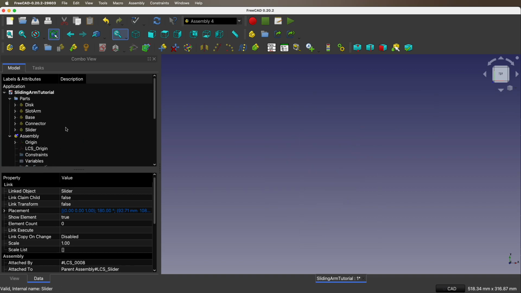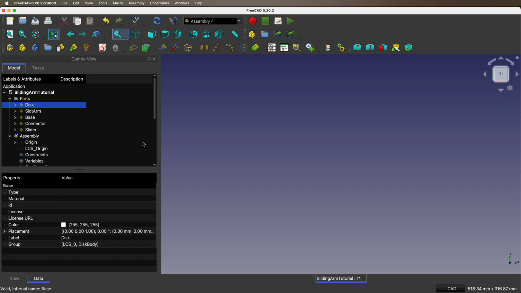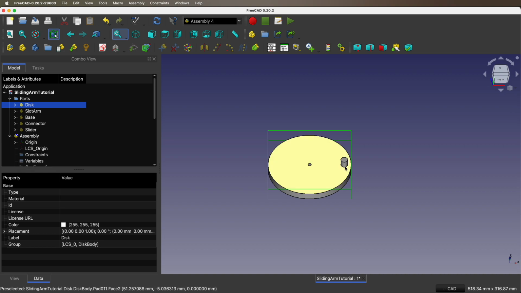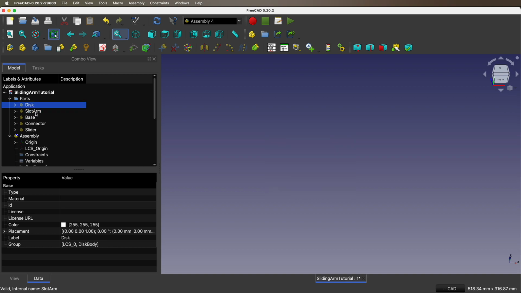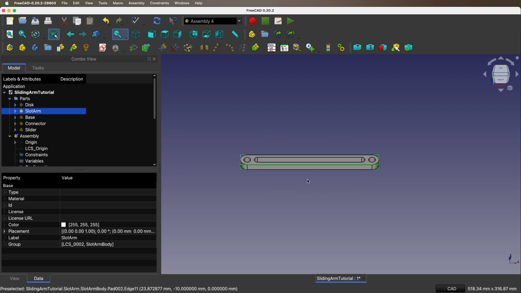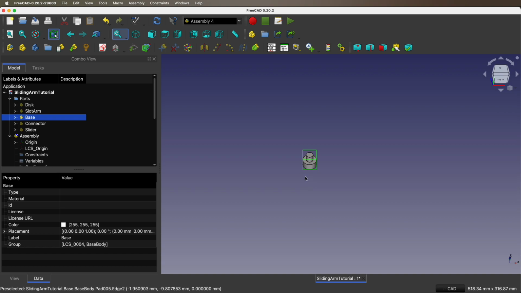Look at the parts. So here's the disc. It has a little knob on it, it's called a pivot. Let's hide it. Slot arm. The big slot plus the two places that you can put on the pivot, little knobs. The base. The slot arm is anchored at the bottom here in this base. Connector connects the slot arm with the slider. There's knobs again, pivots. And the slider itself.